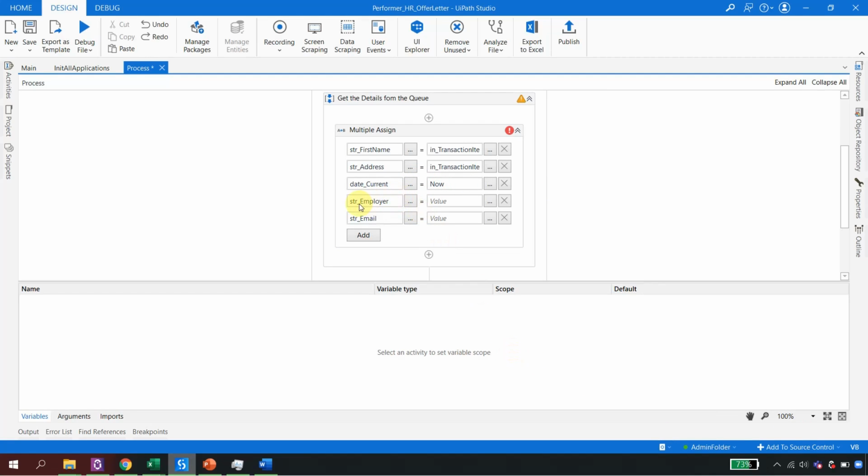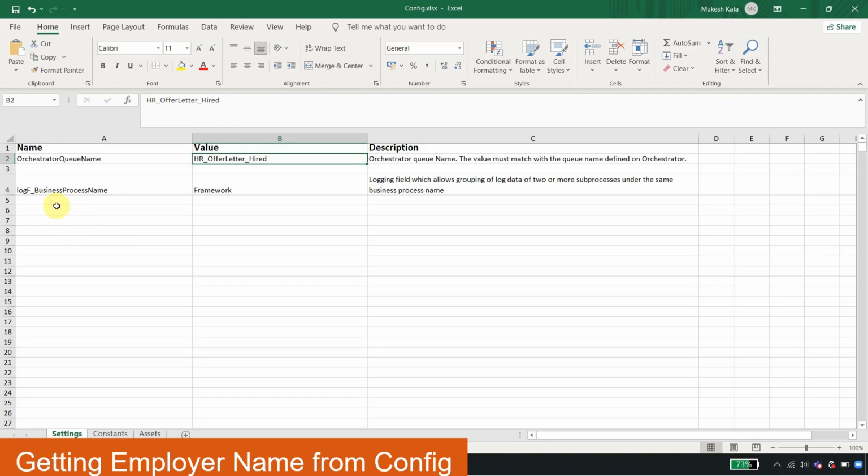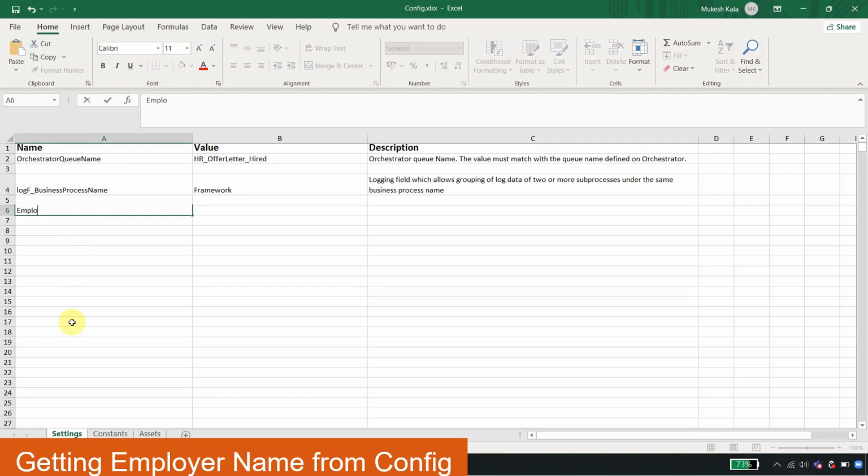Okay, now what is the employer? For automation, the employer could be different. We always want to create an automation which can be reused. So the employer name would be different. So why don't we keep the employer name in the config? The reason being, the employer name is something which might change in future, right? So let me go back to my config, which is this one, and I will create a key here, employer name.